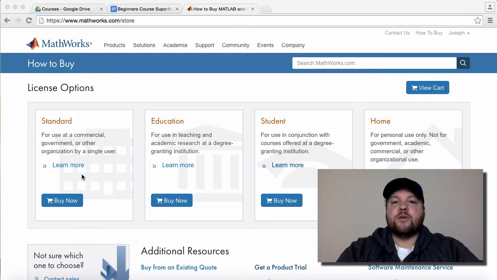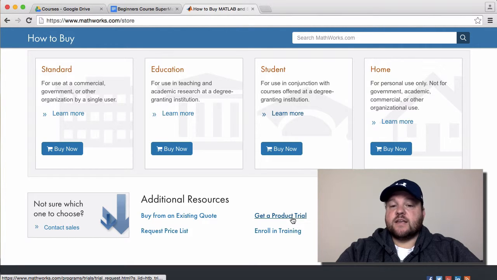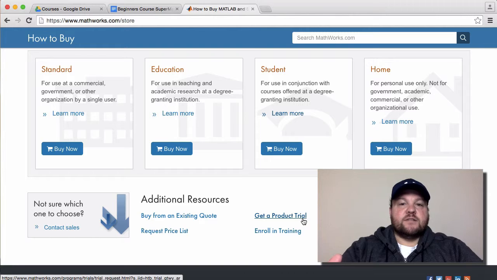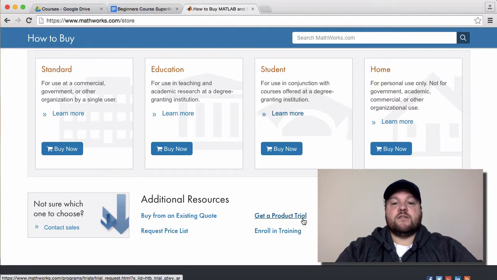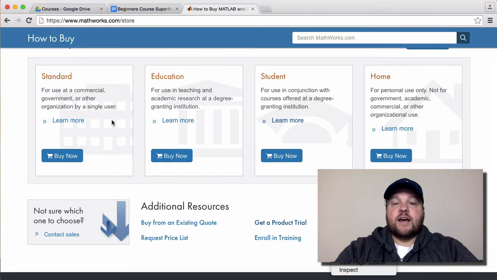Before you go out and purchase Matlab, though, you can get a 30-day free trial. You can get a 30-day free trial of the standard version of Matlab by just clicking through this. If we scroll down to the bottom of the page, you'll see a link that says Get a Product Trial. You can go there and try out the version of Matlab, plus any toolboxes that you want to try out. You can get those as well for a 30-day trial by signing up with the MathWorks. I highly encourage you to do that.